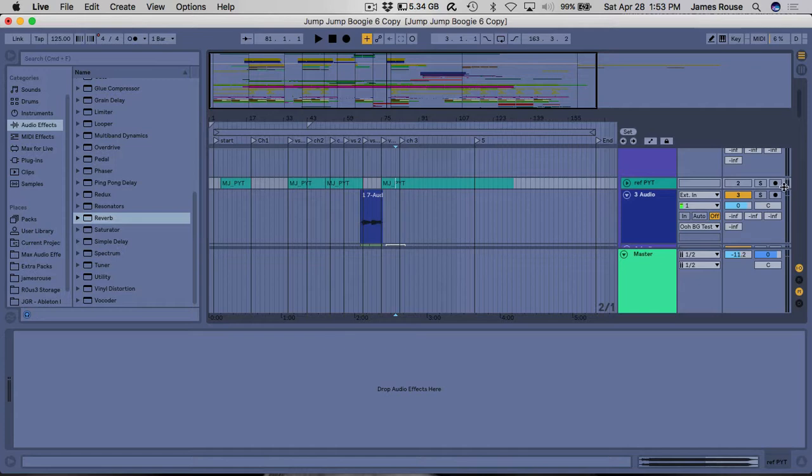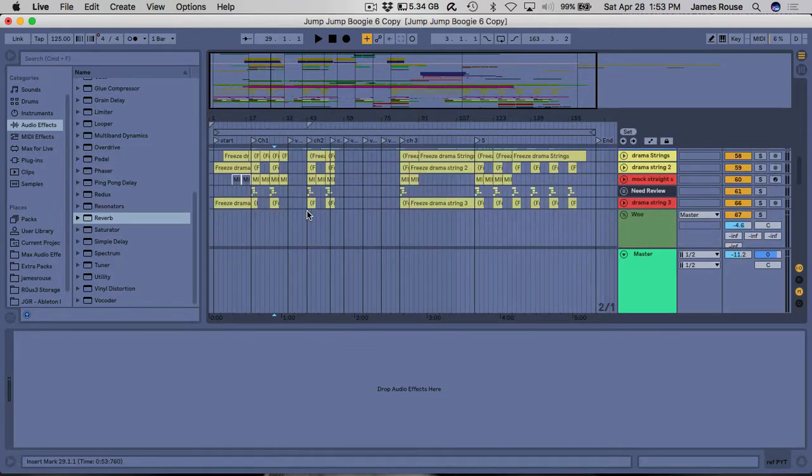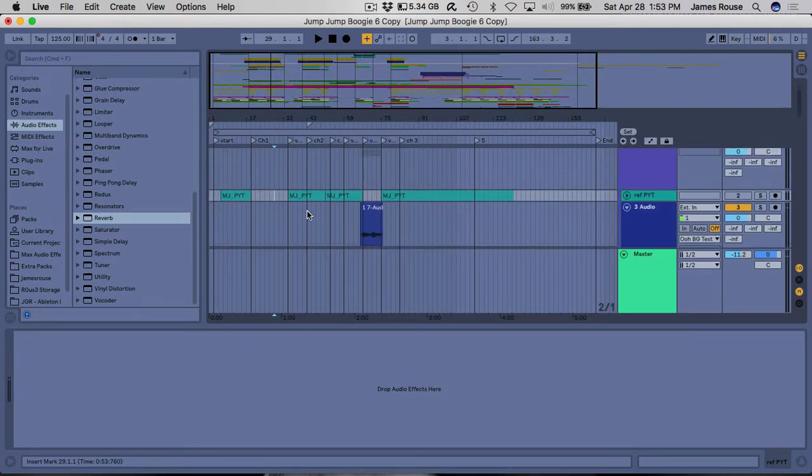That way, if you see activity over here in the meter bridge and there's no audio region here, you know something is messed up as far as your routing goes. It makes it so much easier visually for you to be able to scroll through the track and say, okay, I know nothing's going on.